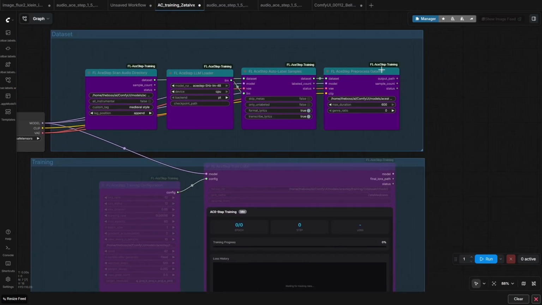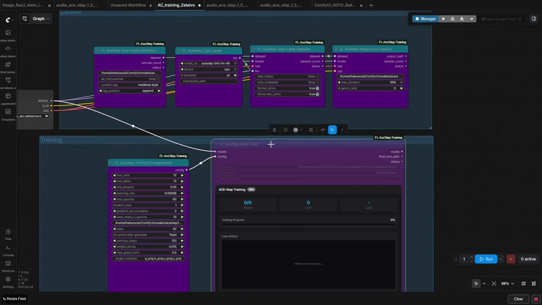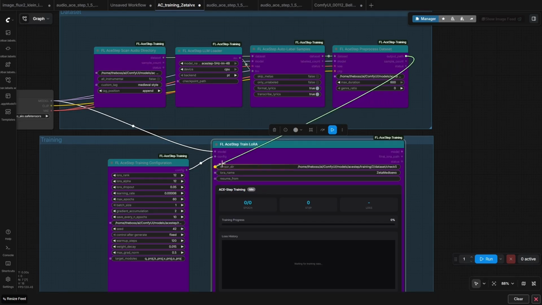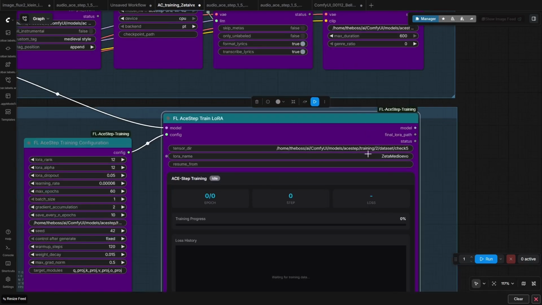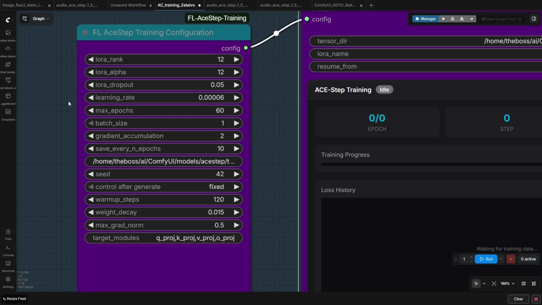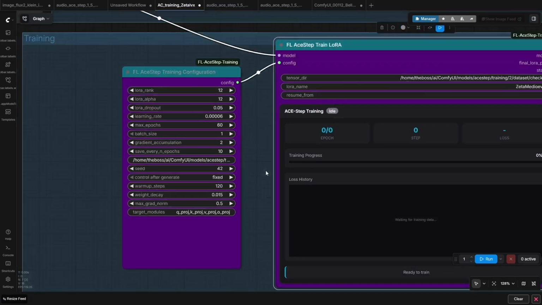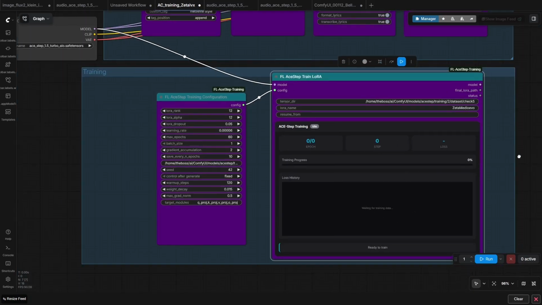Here we simply set the dataset path, the pre-processed tensors directory, define the output path where the LoRA will be saved, and configure the training parameters. These parameters include LoRA rank and alpha, which control capacity and strength, learning rate, number of epochs, gradient accumulation, and target modules inside the transformer layers. I'll leave some example configurations in the description that you can use as a starting point.